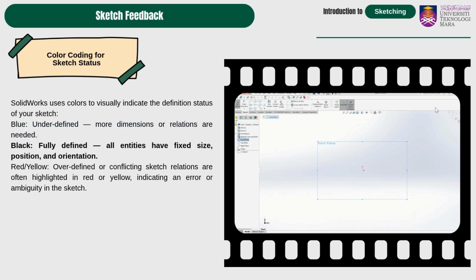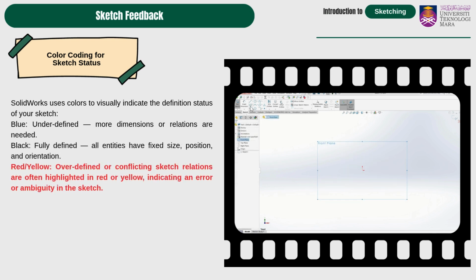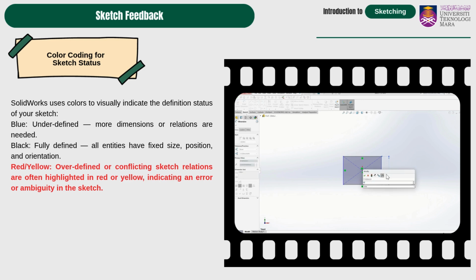The black means the sketch is fully defined. Every line, arc, or point has a fixed size, position, and orientation. This is your goal for most sketches, as it ensures stability when you move to 3D features. Red or yellow indicates the sketch is overdefined or has conflicting constraints. This usually happens when too many dimensions or relations are applied, and they contradict each other. In this case, SolidWorks highlights the affected geometry so you can find and fix the problem.